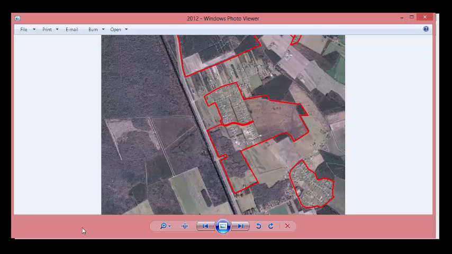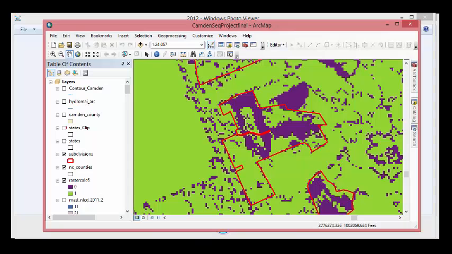And now in this slide we see an aerial image from 2012 of the same area, Wharf's Landing subdivision, and we see now that residential housing has been built in the area. And this coincides with the GIS spatial analysis. It shows land cover change did occur in this area.